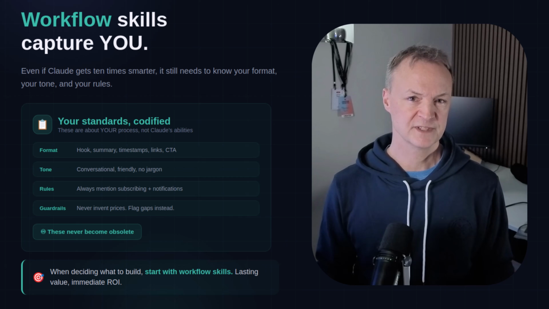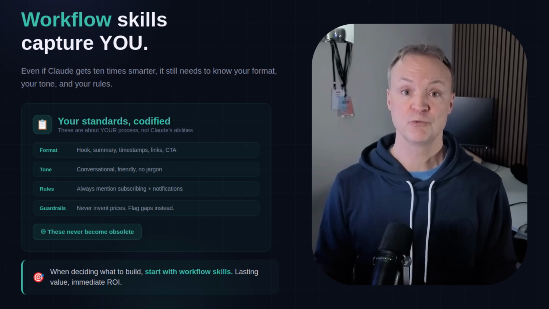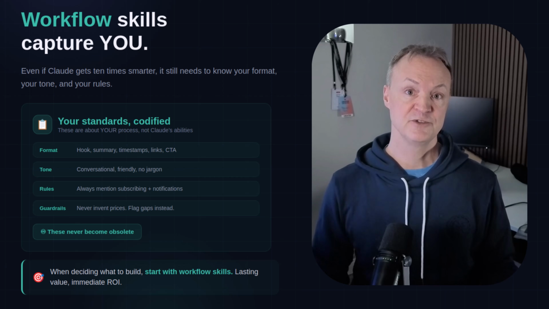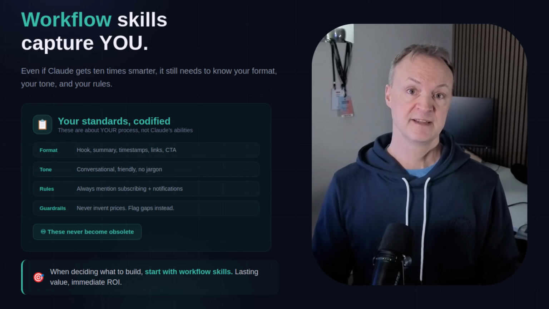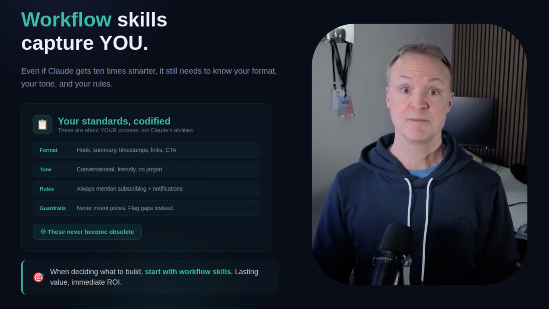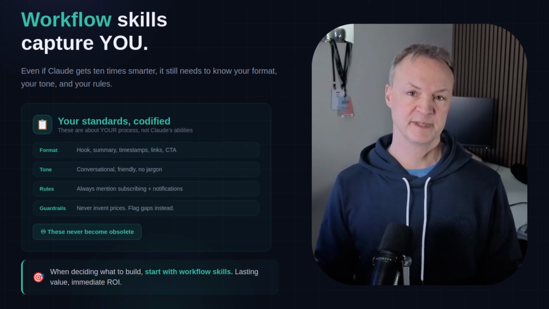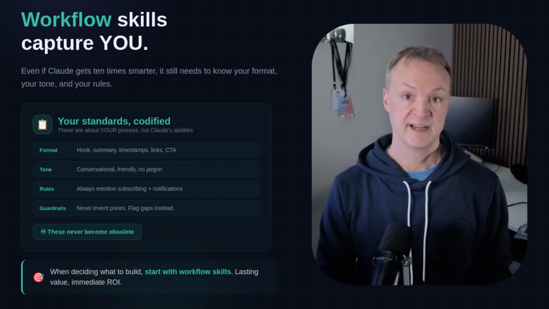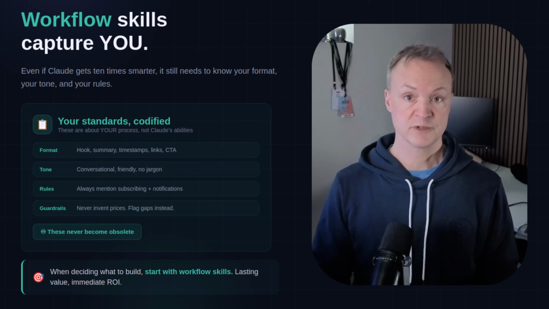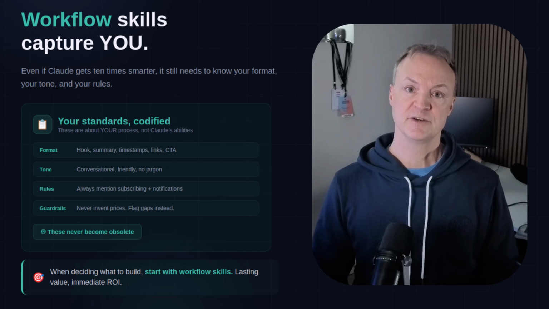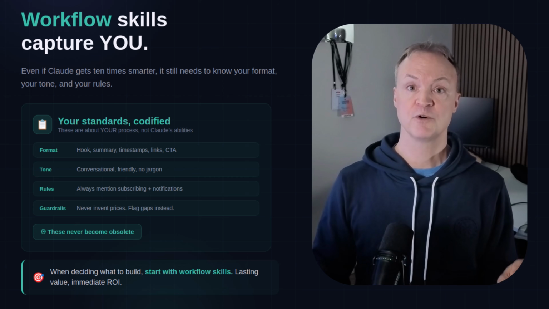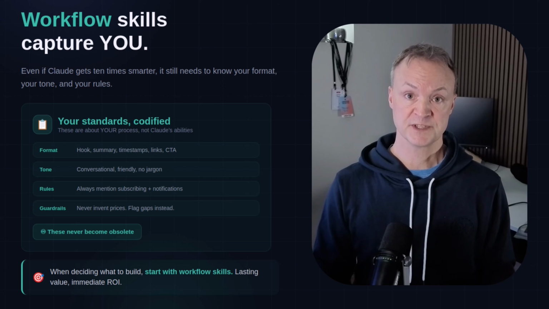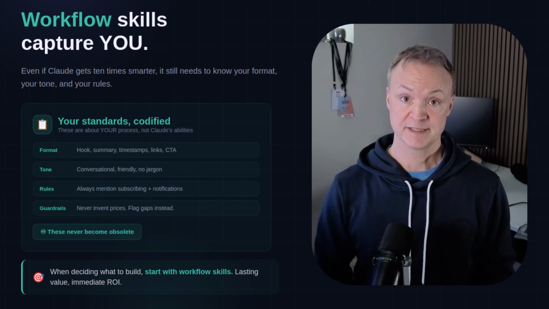Second, workflow skills. These capture how you work: your specific process, your preferences, your brand rules. The YouTube description skill that we just built, that's a workflow skill. These don't become obsolete because they're not about Claude's ability. They're about your standards. Even if Claude gets 10 times smarter, it still needs to know your format, your tone, and your rules. When you're deciding what to build a skill for, focus on workflow skills first. That's where the lasting value is.